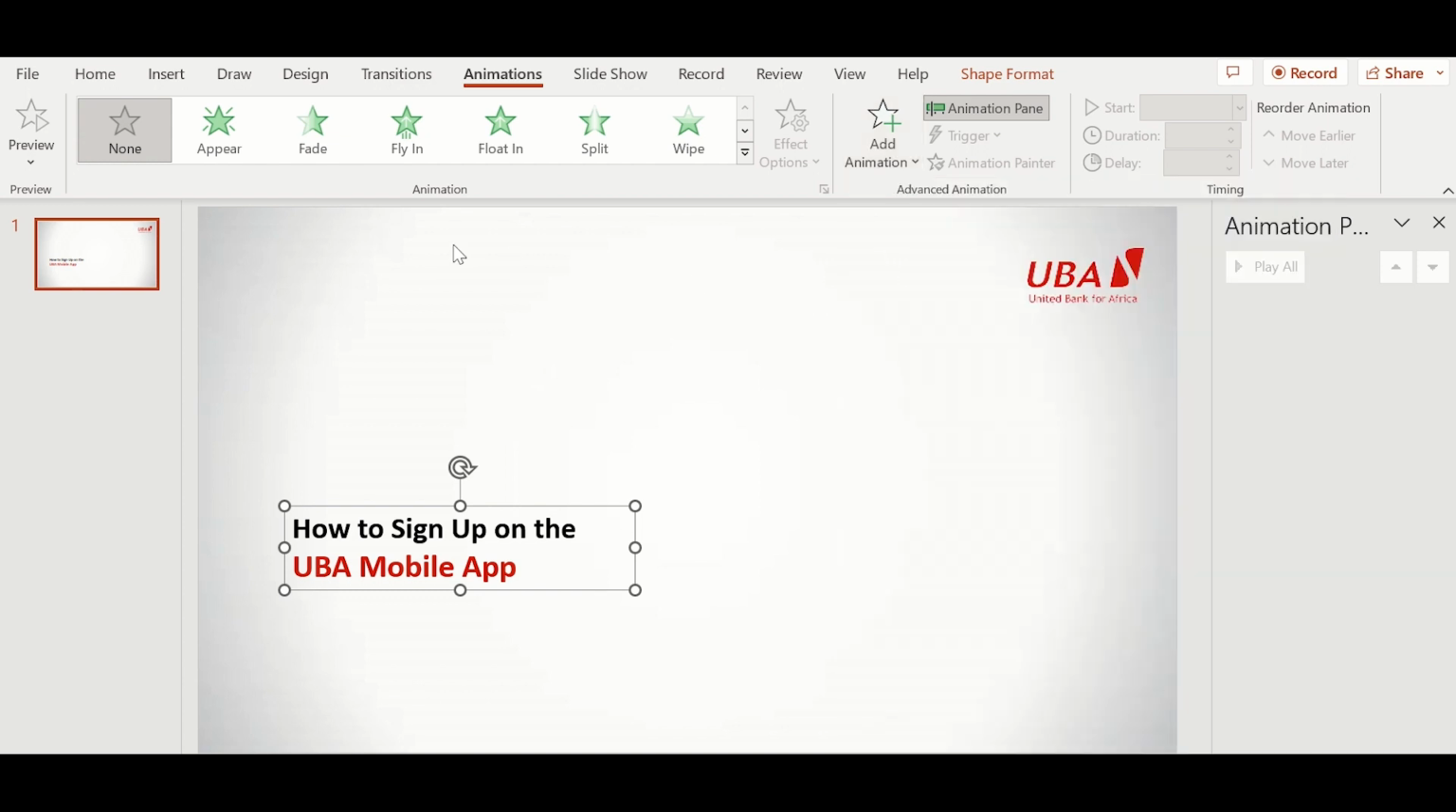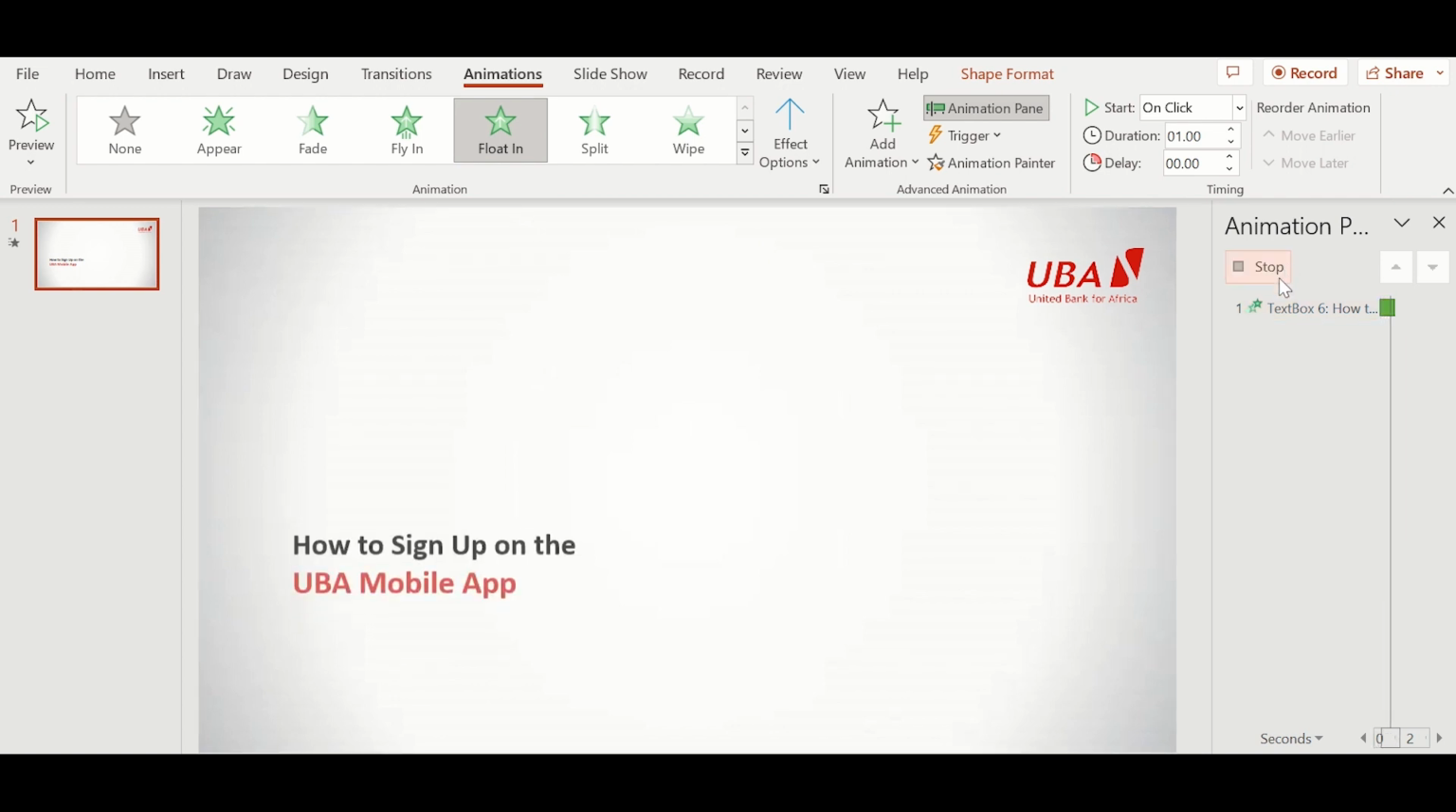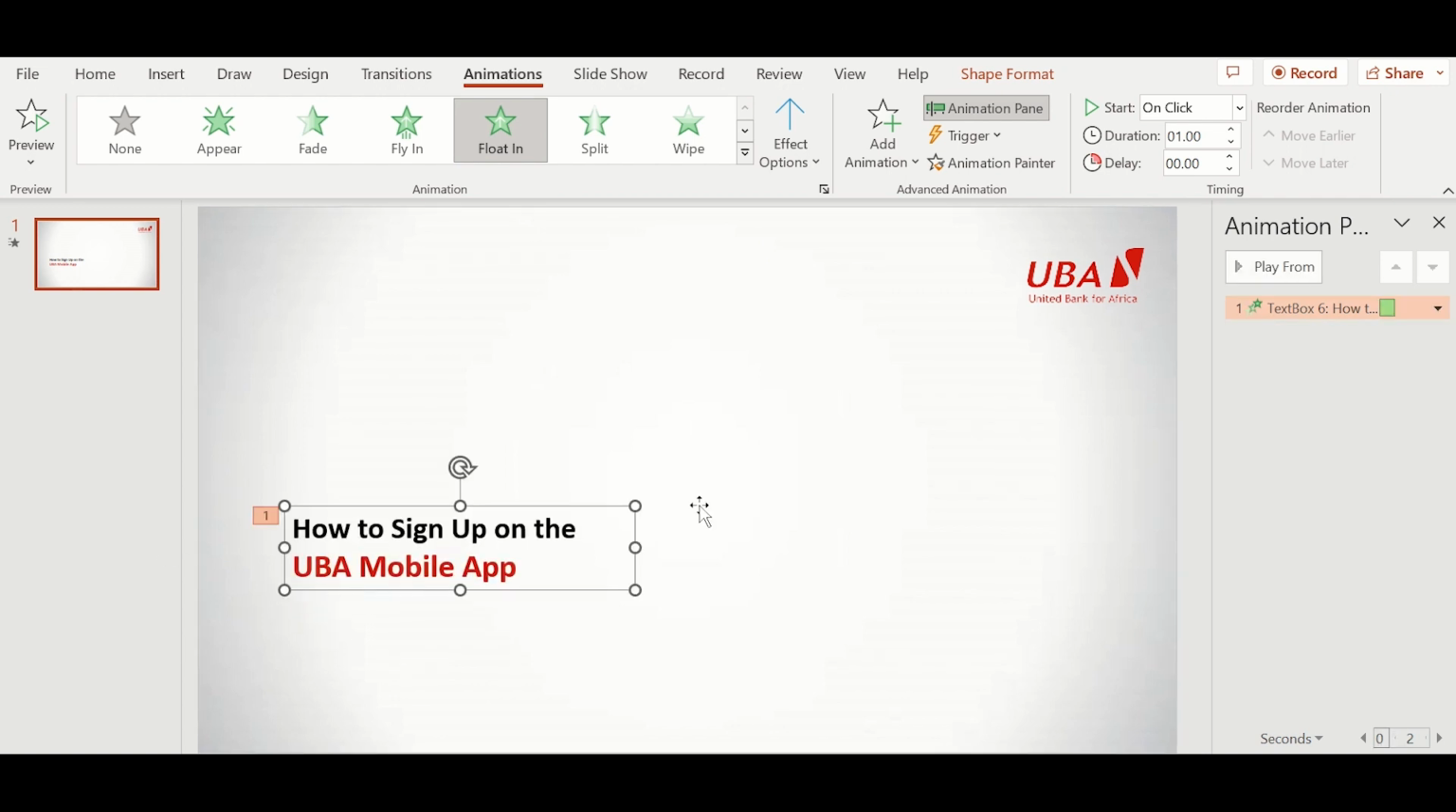The animation we want to use now is the float in animation. You can see if we try the flying animation, it comes in fast, while the floating animation comes in a bit slower. So this is what we want to use. Also, by default, the floating animation comes in from the bottom of the screen. So when I play this, you can see that everything comes in at once as one paragraph.